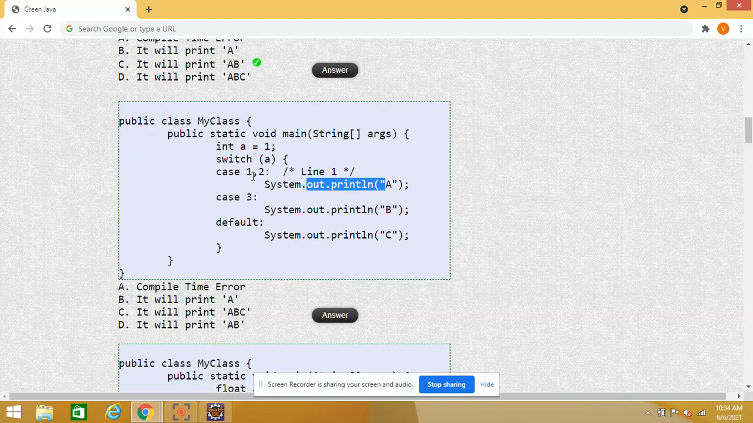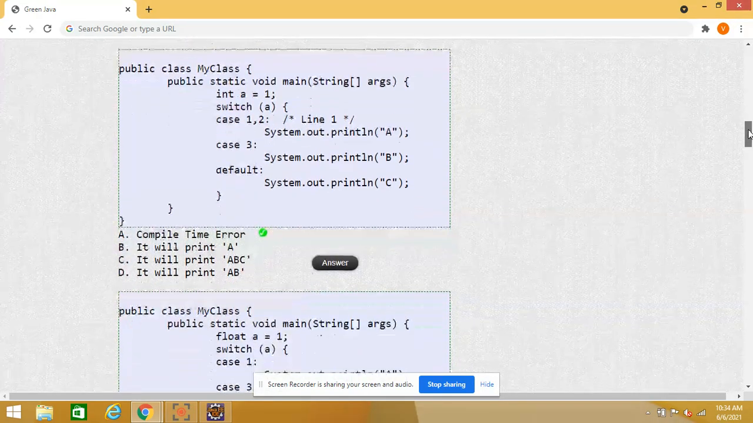But as per the compiler design, this syntax is not possible. The case keyword can come with only one case value. It cannot be multiple case values. So that's why this particular line will throw a syntax error. So finally this code will give a compile time error. Now we'll move to the next question.